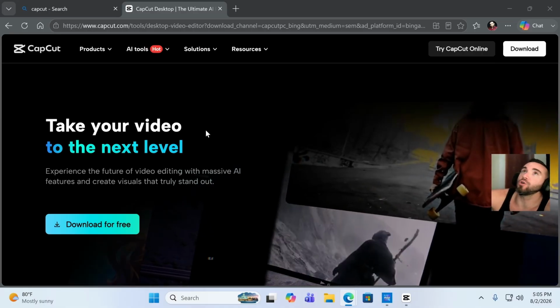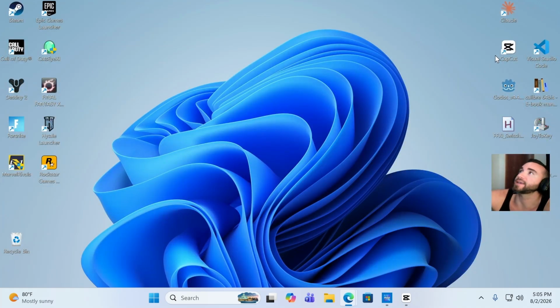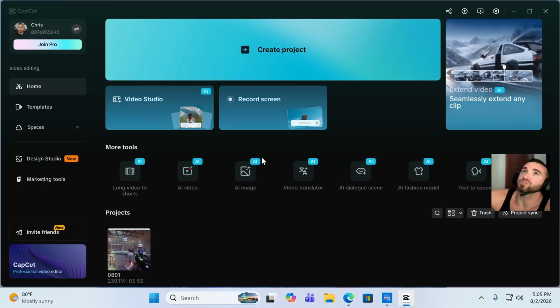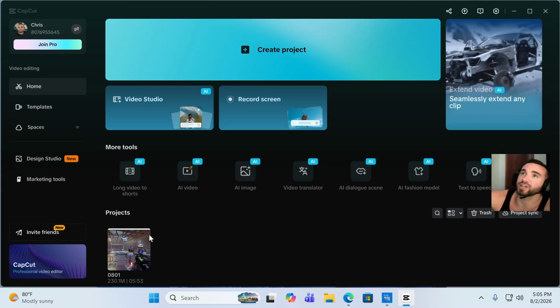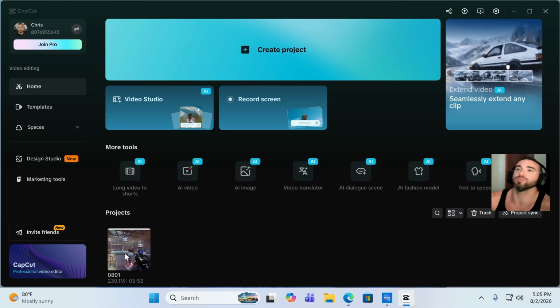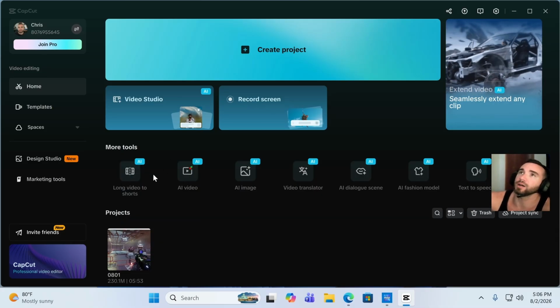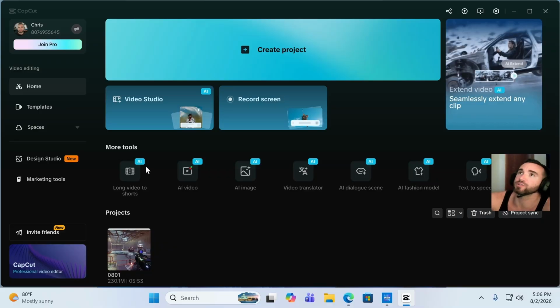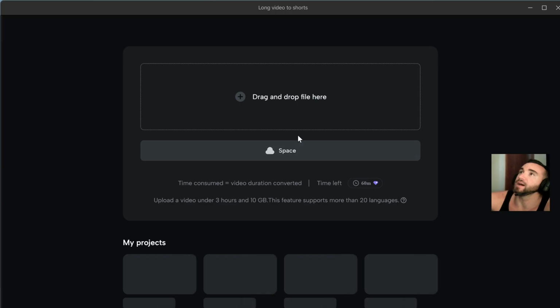So let's go ahead and go over to my CapCut, which I already have downloaded, and an account made. Here we go. So your home page looks something like this. You can basically create a project, which I have a project started right here. I've edited it from the gameplay. I was doing some Destiny 2 gameplay, so I have it edited up. And then right on the More Tools, it says Long Video to Shorts. So you just click that, the interface will load.